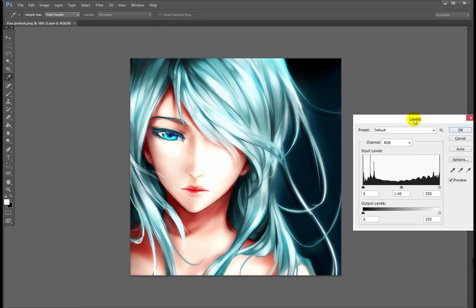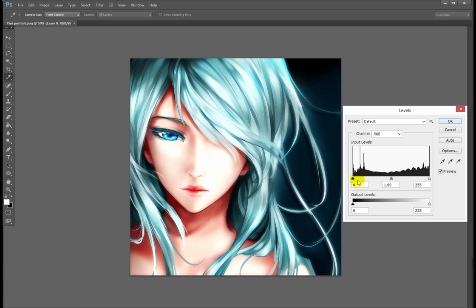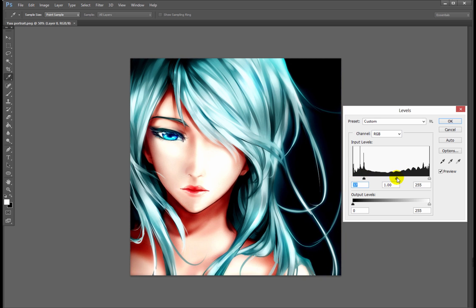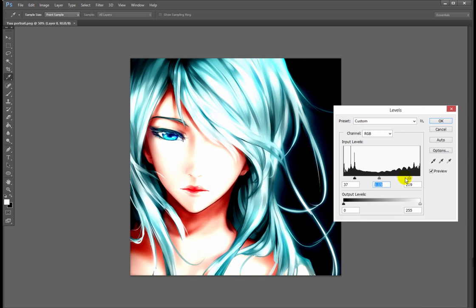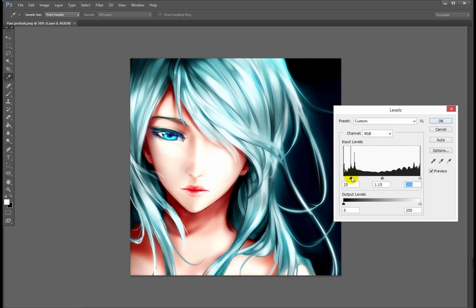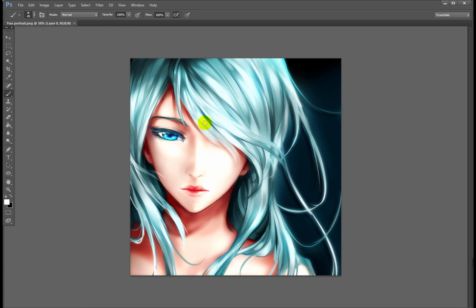So using this, I made the shadows darker, and I also brightened up the whole thing as well. And this is probably my favorite thing ever in Photoshop. I'll probably talk about it a lot in my future tutorials as well. I use it on everything, and I use it on the final products too.